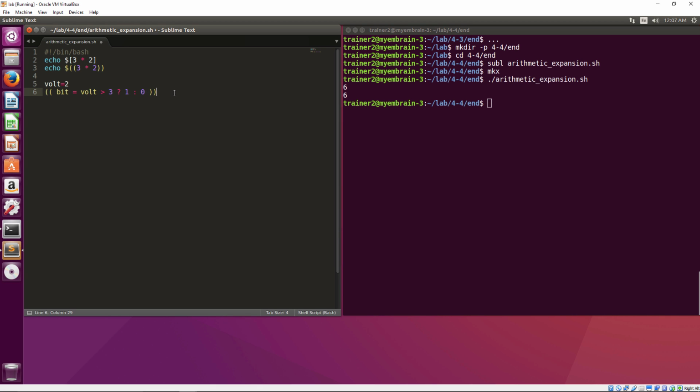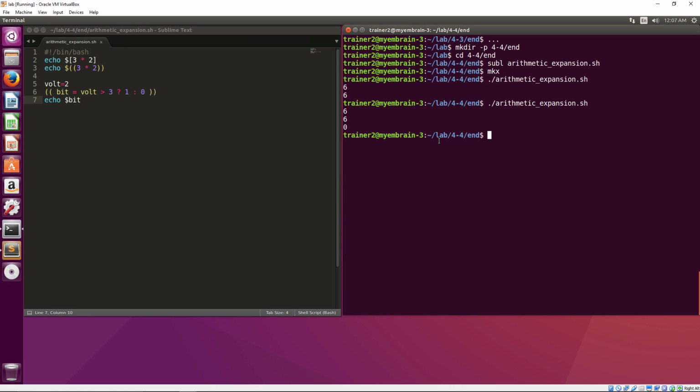Alright, and after that we would bring out echo bit, and we try to display the value of the bit on the console, and let's see what we got here. Okay, we can use the up arrow to go back to the previous command and hit enter. Okay, so we see that the 2 6 is just like I did before.